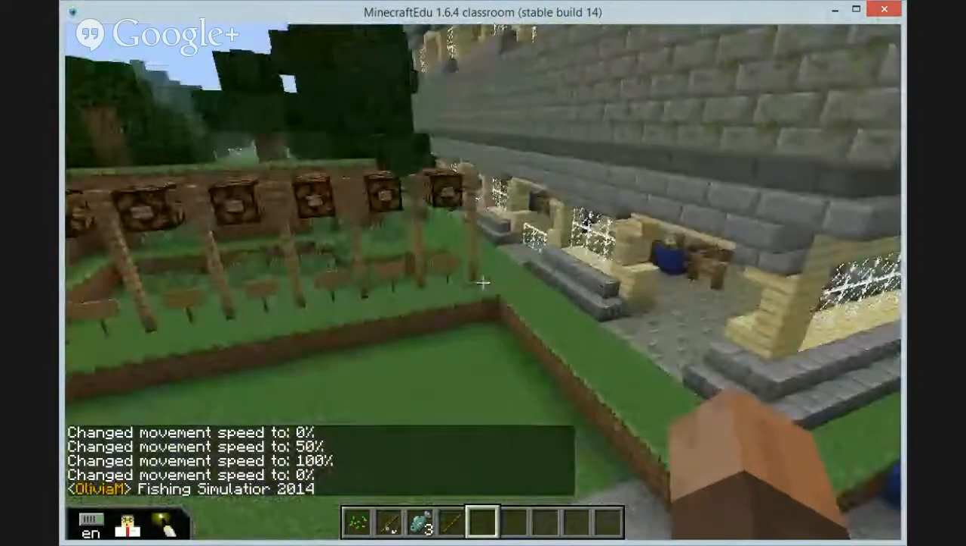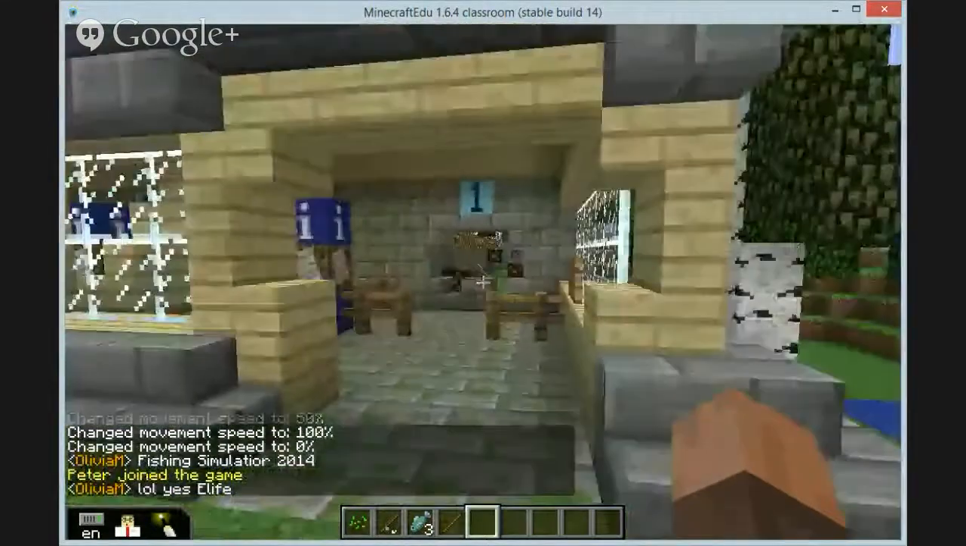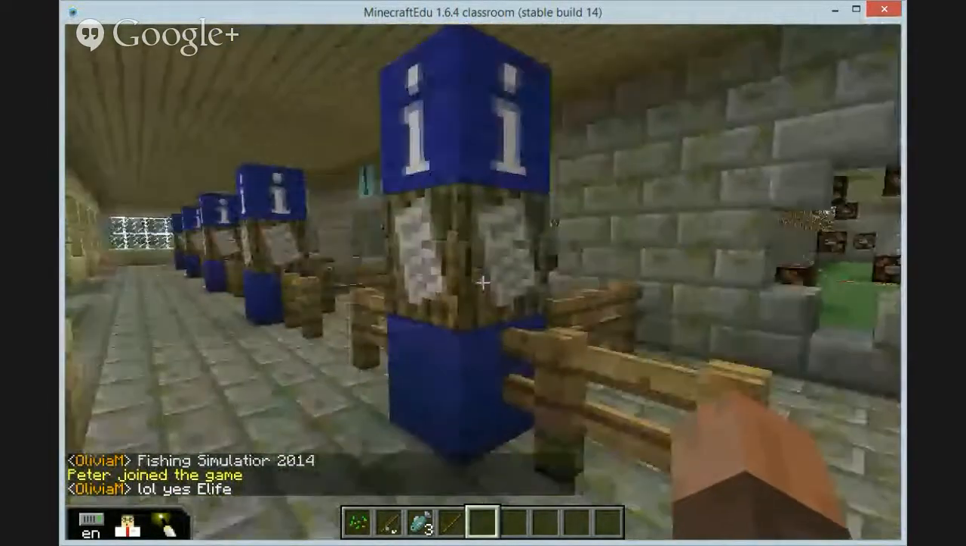Our lines kind of are crossed. They're crossed, but they won't interfere with each other.